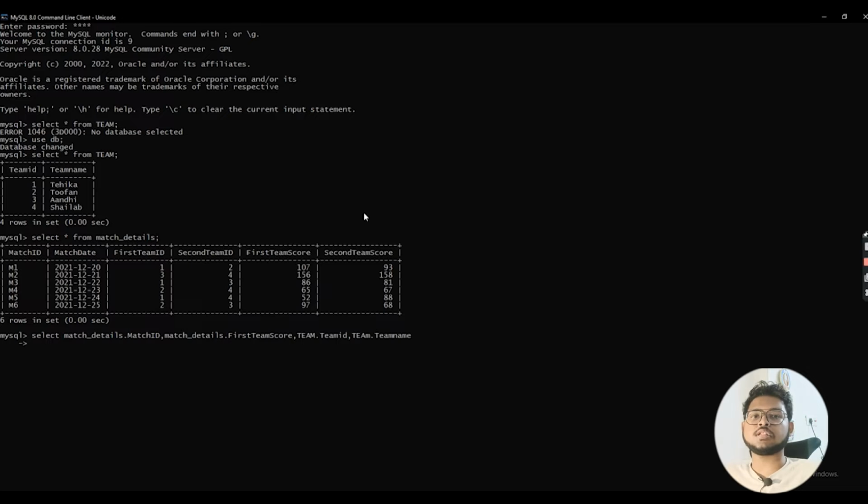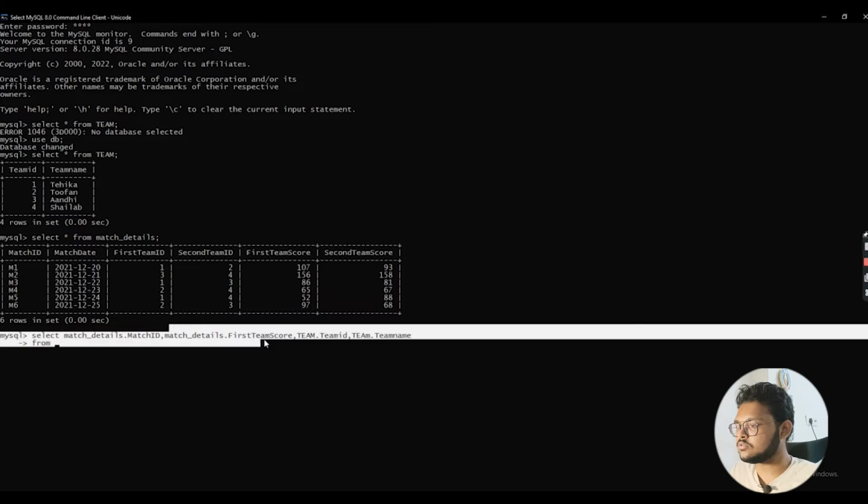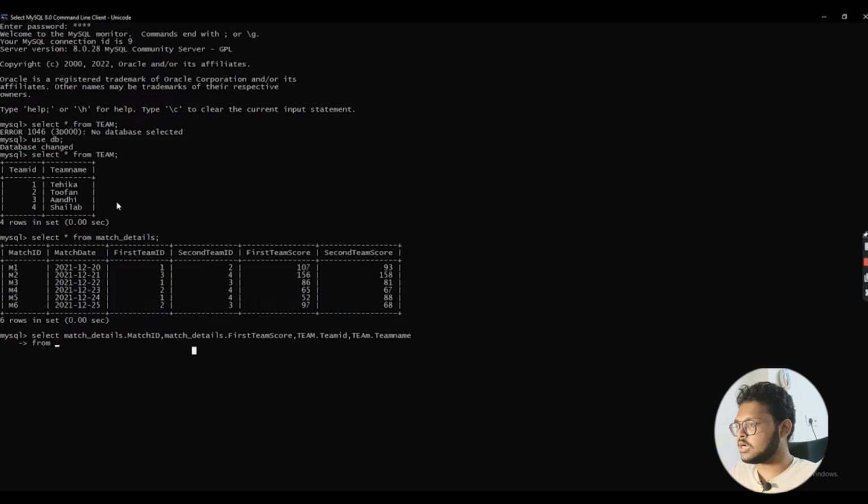Now you have to select the second table. What I mean is that you have provided match details dot match ID, match details dot first team score. So that means at first you are selecting columns from the match details table. So that's why you have to write from table match details. After that hit enter, and now you have to use InnerJoin.